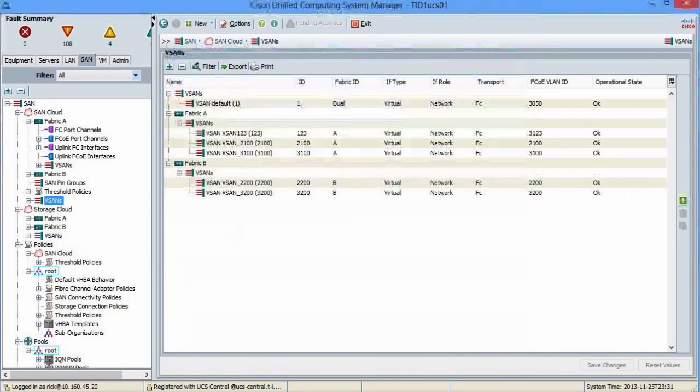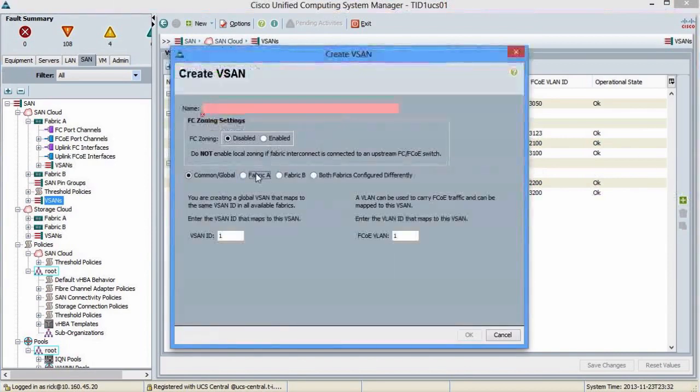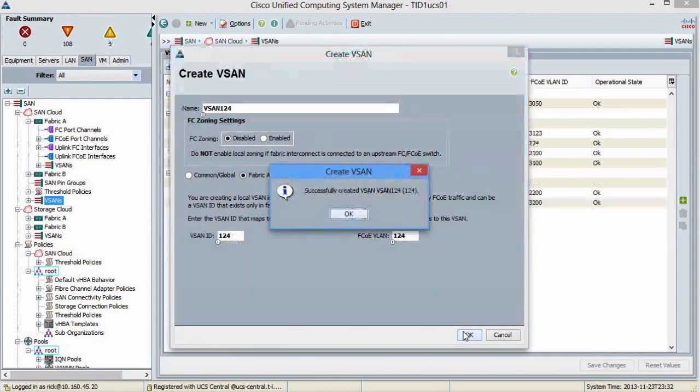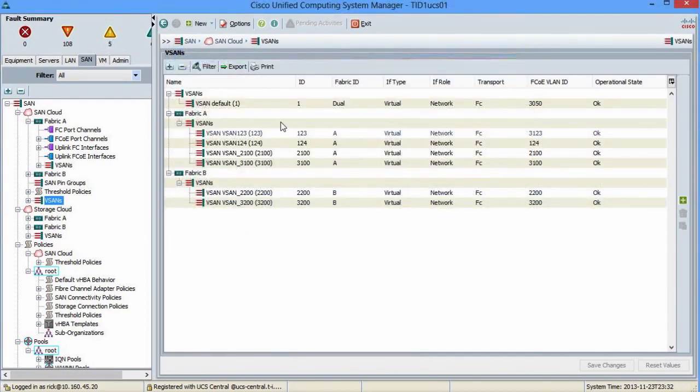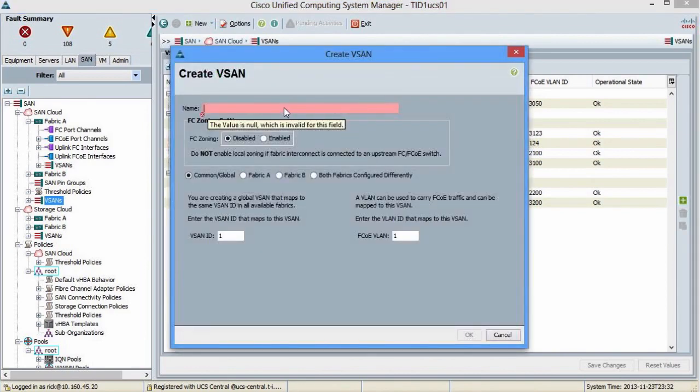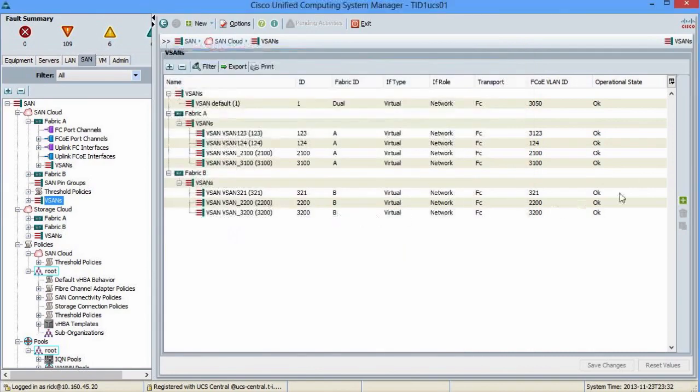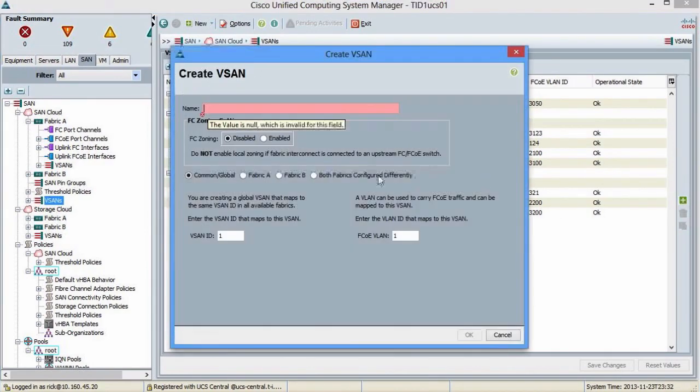So vSAN 123, I created two vSANs in Fabric A. So I'm going to use vSAN 124 as well. 124. All right, same for B. There they are called vSAN 321 on Fabric B, 321, and 322.